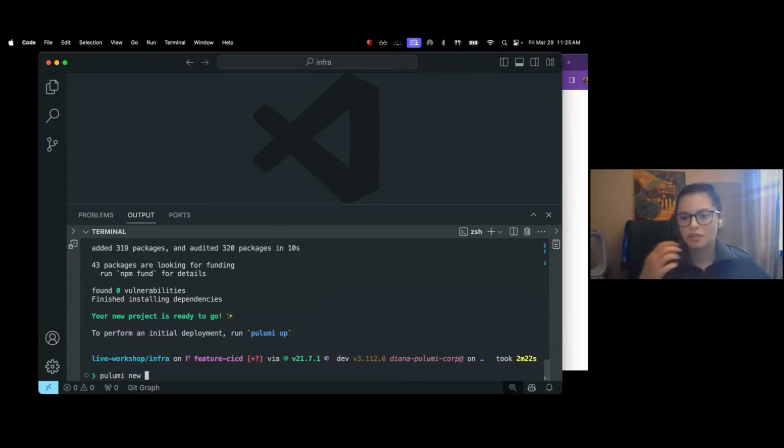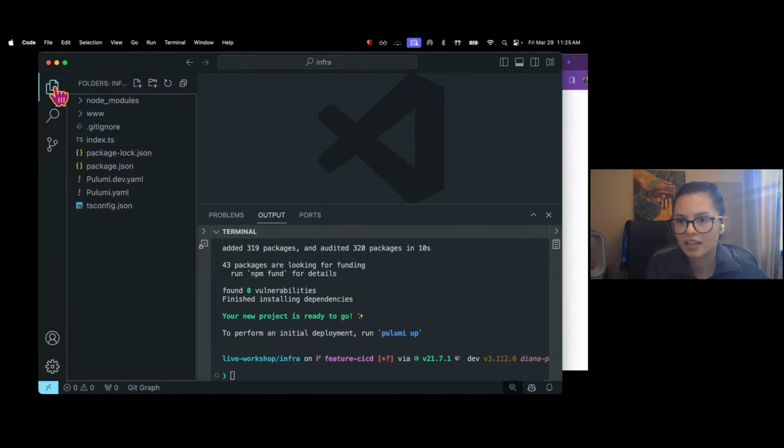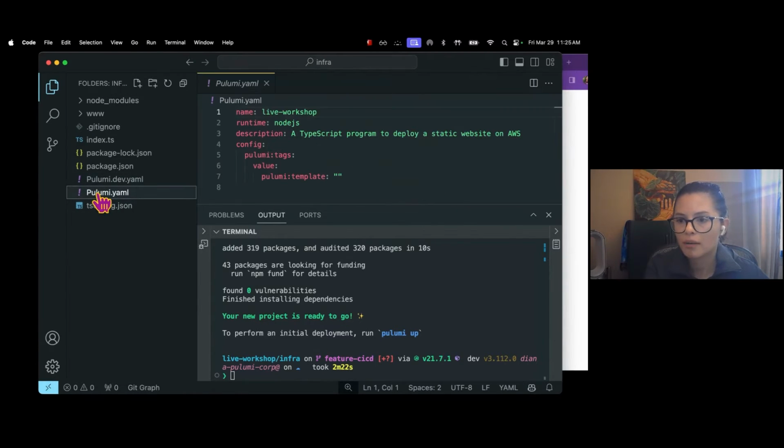So all we did was run the pulumi new command and select a template from the hundreds of templates that we have available. So with that, I have now created a Pulumi program. You can see that it automatically populated all of these files. And we know this is a Pulumi program because I have my YAML file.